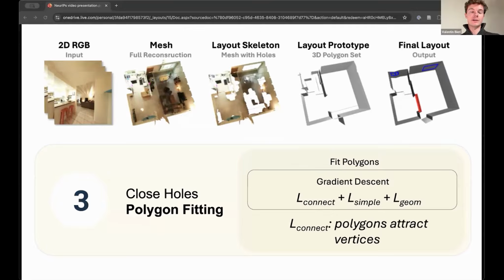First of all, the connectivity loss. What it states is that polygons attract vertices. It essentially penalizes the distance between a vertex and the surfaces of nearby other polygons. That is, we implement a vertex polygon distance, that is the distance of a vertex to the closest point that lies on the surface of another polygon.